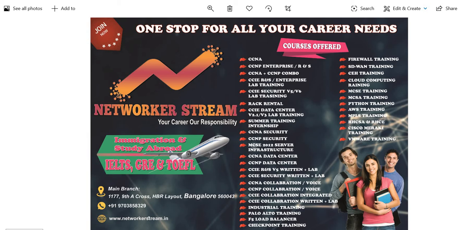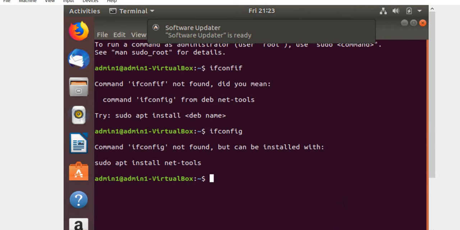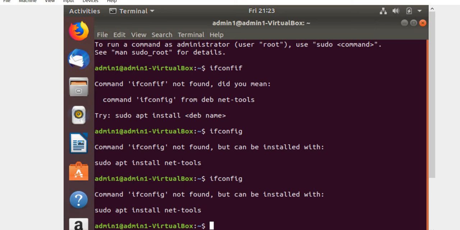I would like to continue the installation, whatever we left yesterday. Let's get into the Ubuntu machine again. If you put ifconfig, it says command not found. ifconfig is for networking. If you would like to connect this to the internet, you can use this. You need networking for this VM.